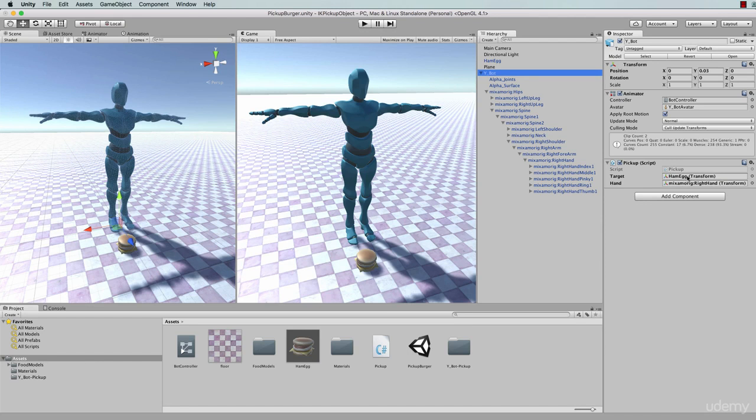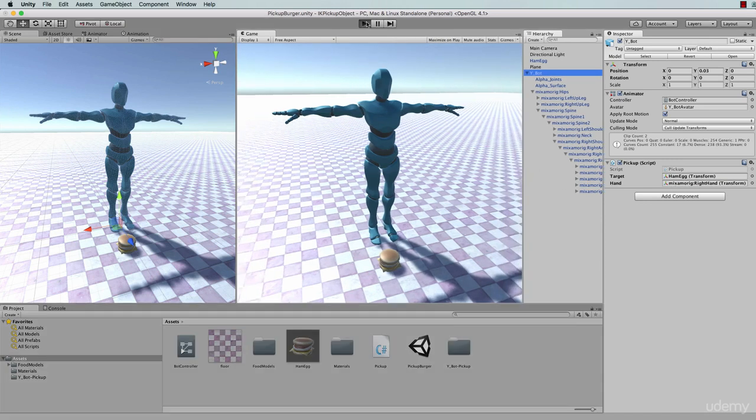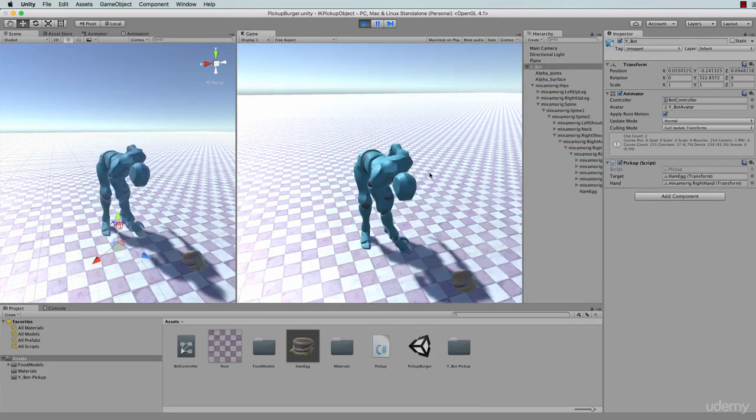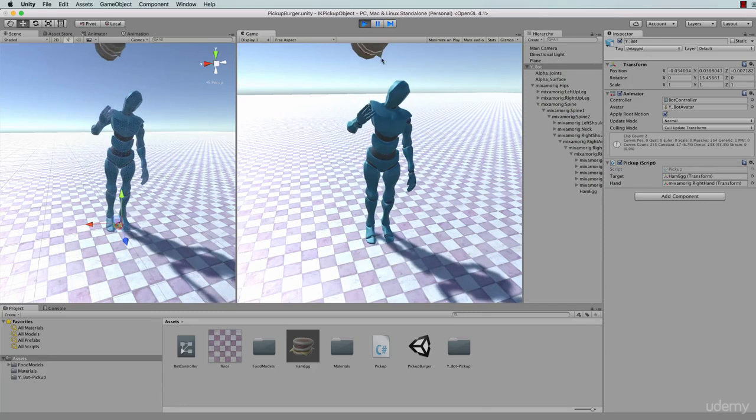So now the burger will attach itself to the hand. So let's just try that out. So let's bend over and pick up the burger. Now at 0.8, let's just pause that so we can have a quick look at what's happening.